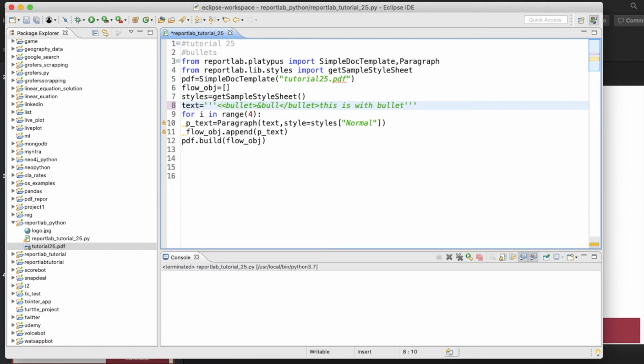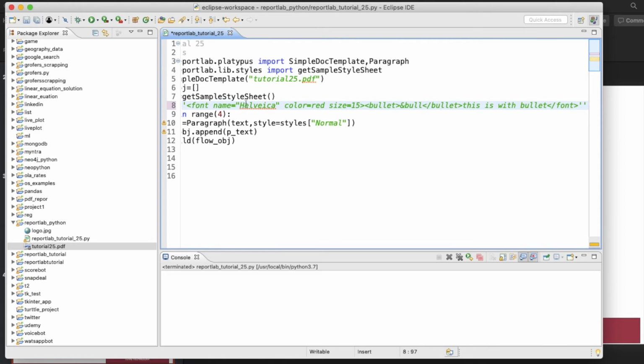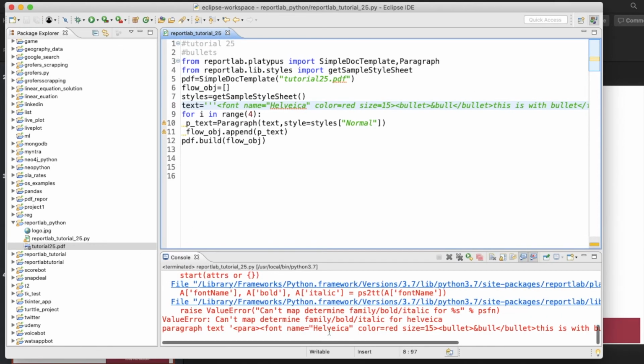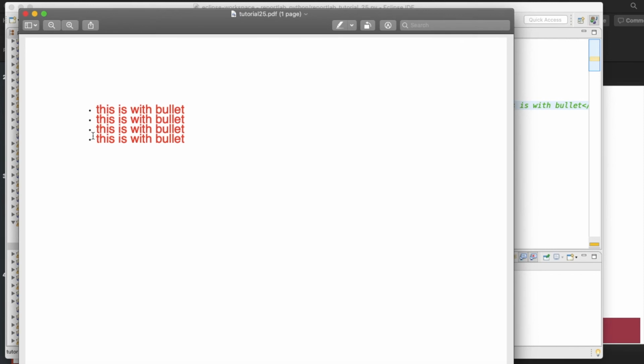If you want to apply a font over here, then font name equals Helvetica, and color equals red, and size equals, let's say, 15, like this. And I'll create the closing tag for the font. Let's see what is happening now. Helvetica, probably there should be one T. It's done. See, this looks nice.